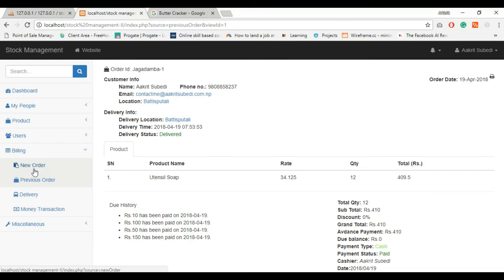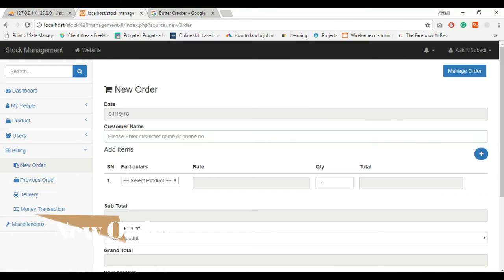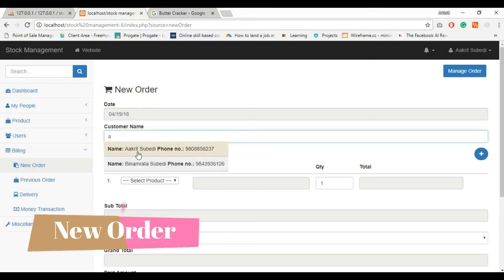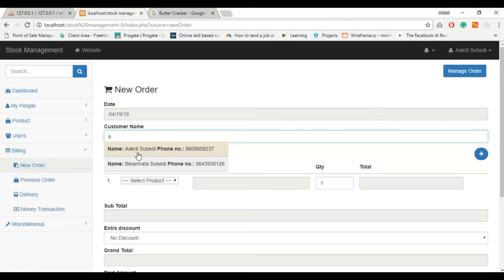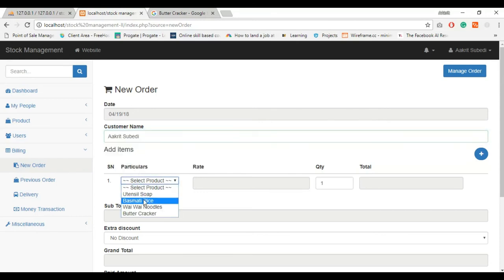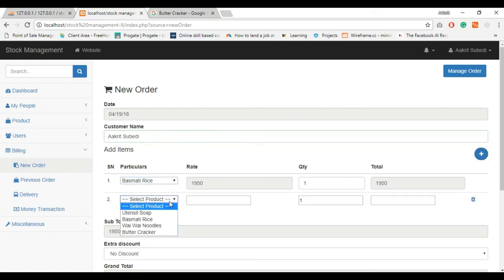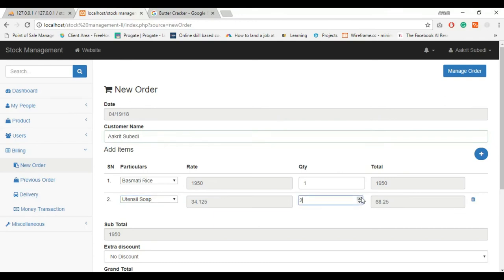Now let me add a new order. The customer is automatically suggested on the basis of the database. When you keep on typing, the name is automatically suggested. This time I'm going to buy something interesting. I'm going to buy basmati rice, one packet of that. I'm going to buy utensil shop for three units, okay?